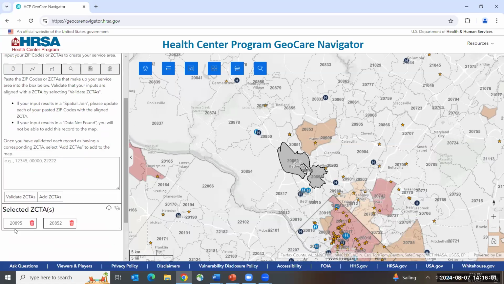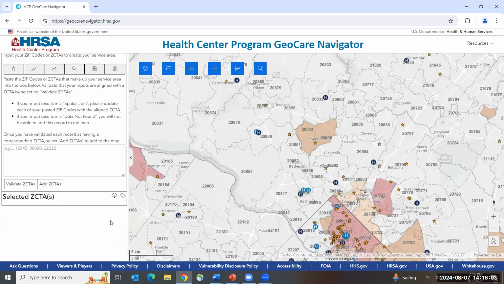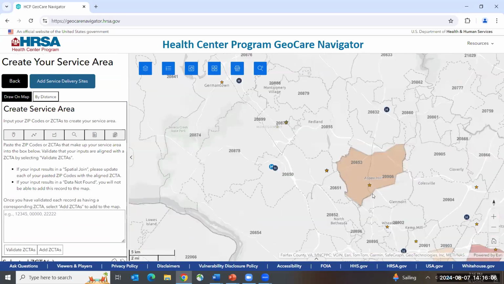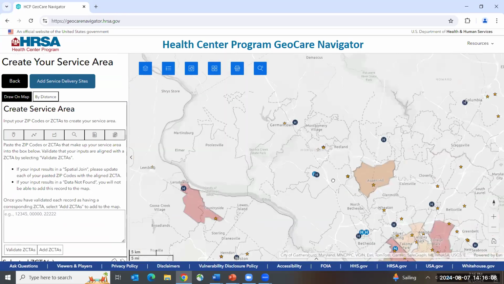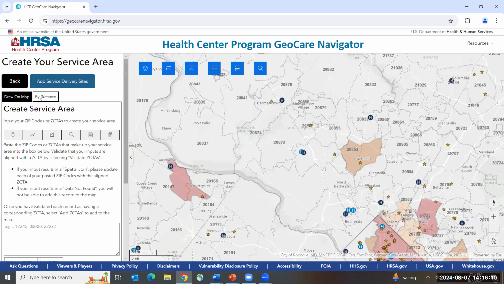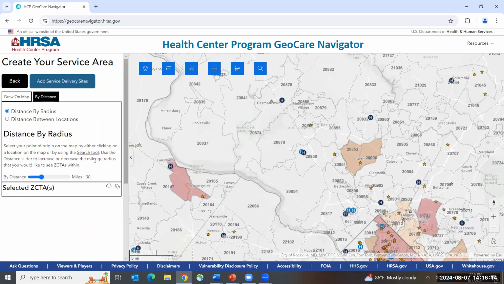We also can create a service area by distance. So I'm going to delete those 2 ZICDAs. And if I scroll back up and look at the by distance, I'm right under add service delivery sites. There are 2 ways that I could create my service area by distance. So first is by radius.